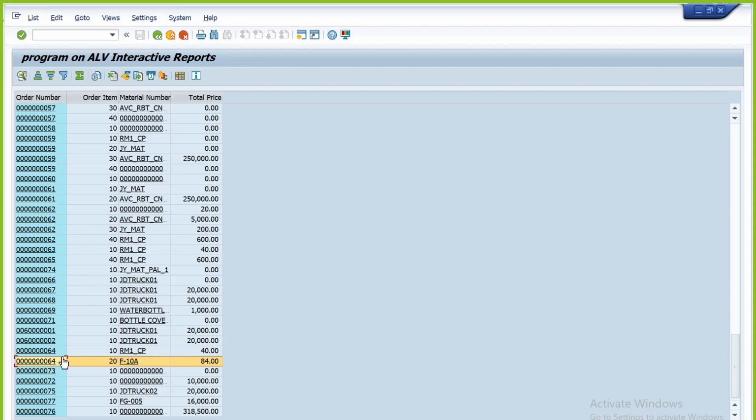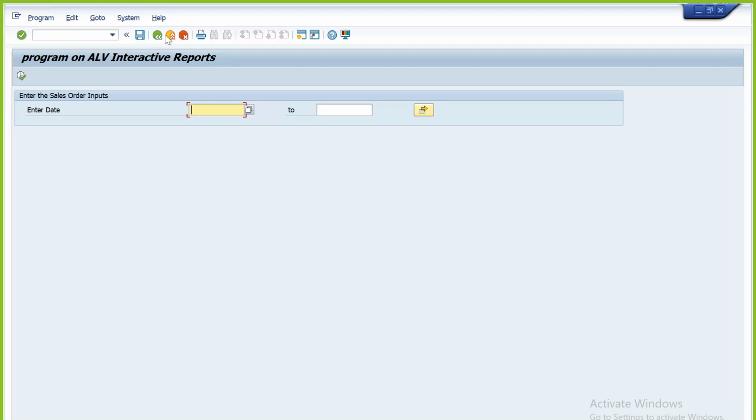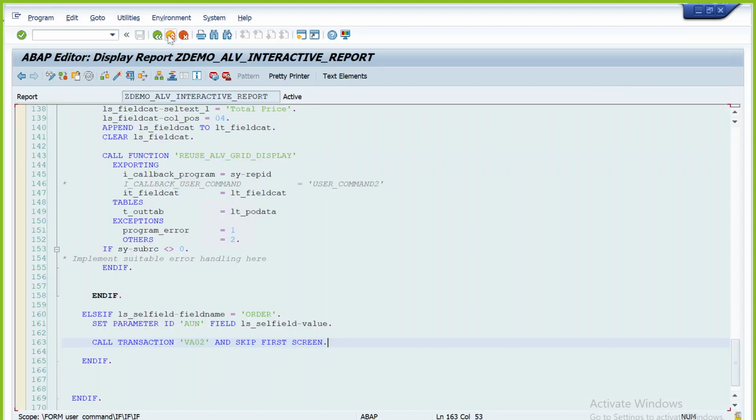They don't need to open VA02 again and again, and they don't need to enter the sales order number manually. Okay, simply they can click here and update the records or whatever that they want. They can display the sales order data. Okay, it is not specific to sales order. You can use any transaction code. Only thing is you need to understand the functionality.